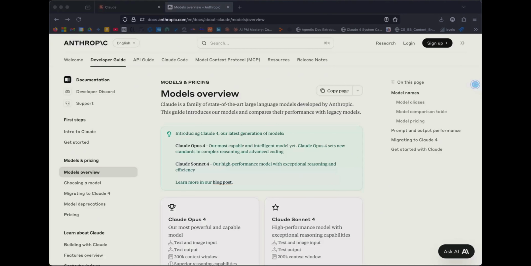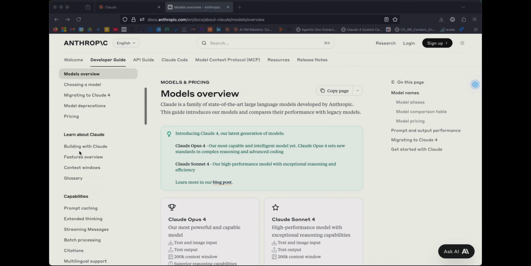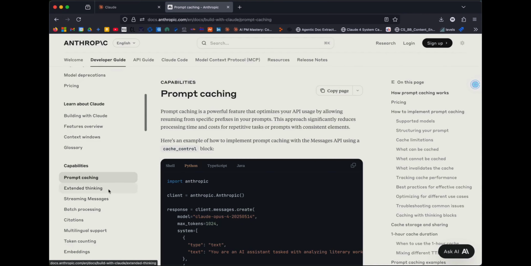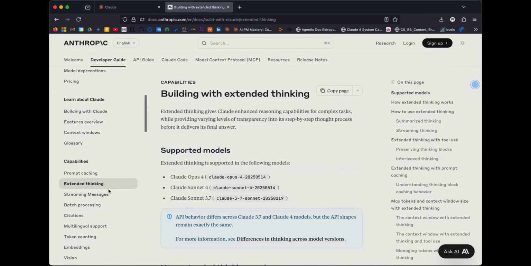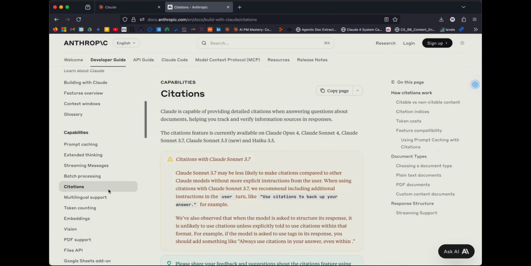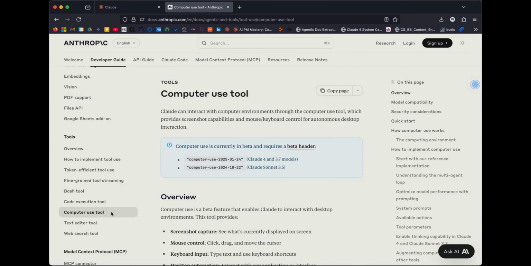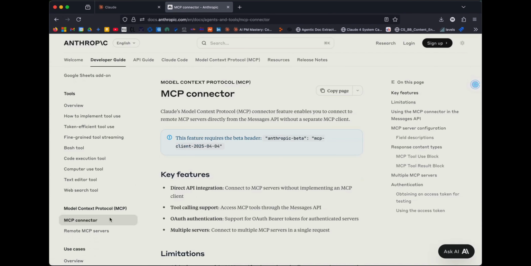So another reason I like the Claude API is because it has very robust documentation compared to Gemini or OpenAI. I prefer Claude's documentation as it basically lays out a lot of best practices, including prompt caching, extended thinking for when you're building ReAct agents, citations for web search, computer use tool, and the MCP Connector, enabling users to connect to remote MCP servers directly from the Messages API without having to use a separate MCP client. Okay, so with that, let's get started.